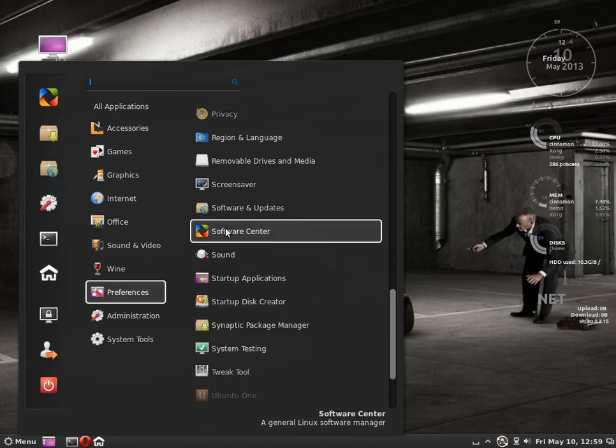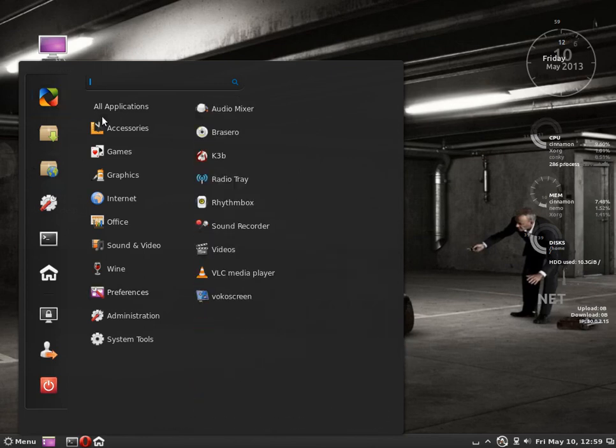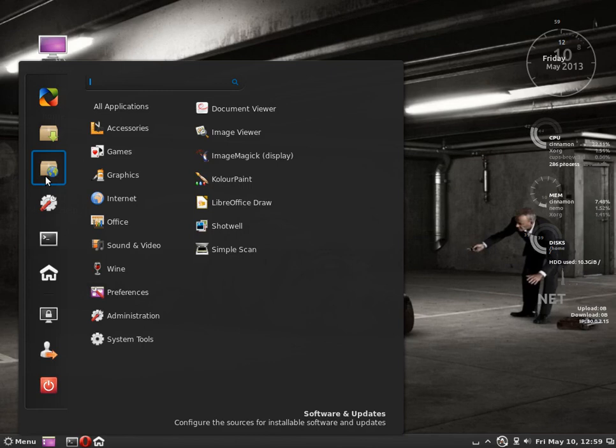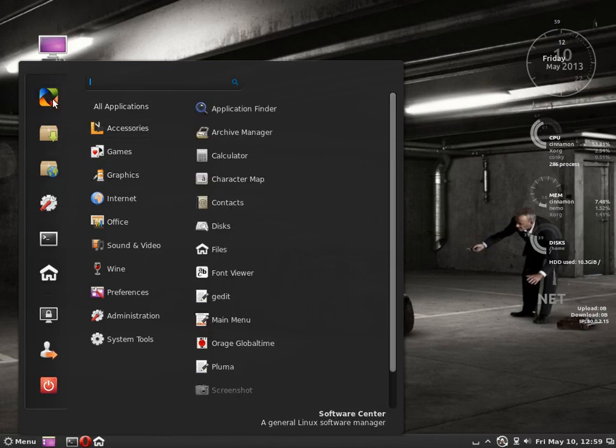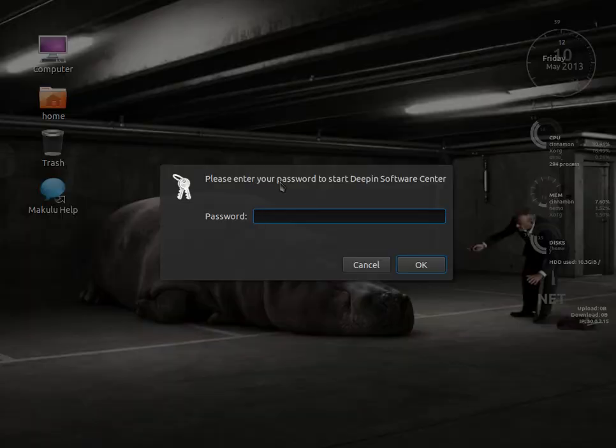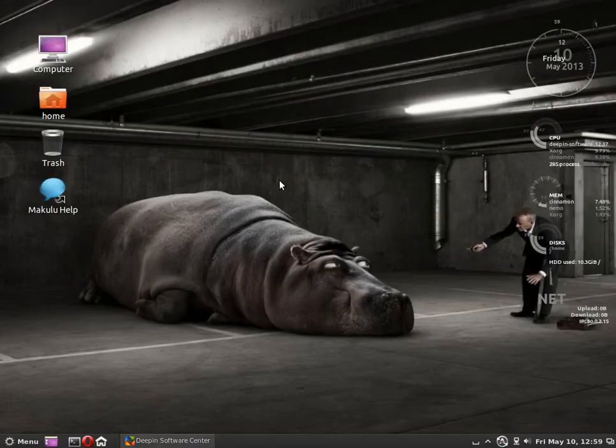Okay, your software center, which we've linked here into the favorites, along with package manager, and your software and updates, which controls your drivers, additional drivers, and of course your software PPAs and so forth. System settings, terminal, and files. Those are the items linked in your favorites. But the software center of choice in MakuluLinux is of course Deepin Software Center. We love Deepin Software Center.